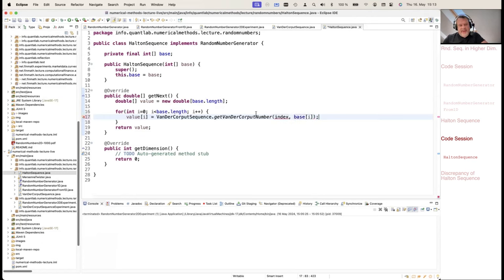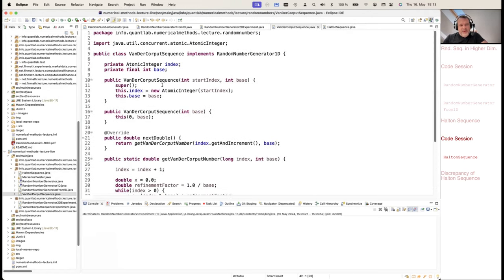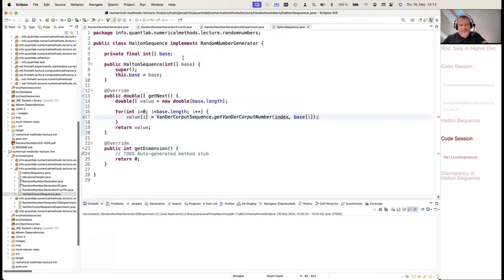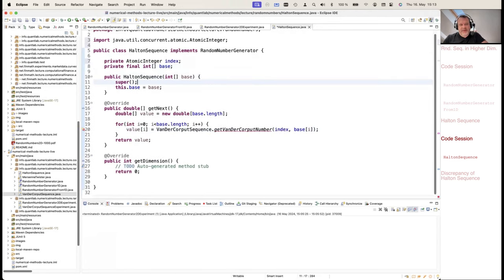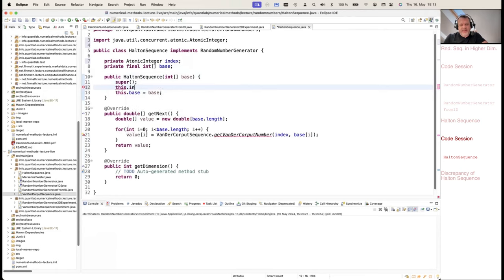Okay, so what's my current index? This we do in the same way as we did for the van der Corput sequence. So I have an atomic integer or an atomic long, if you like, that keeps track of the index. So this is my current index. So I initialize this index to 0. Actually, in the code, if you look in the repository, I always use atomic long, so that we can have much larger values for the index. It can have very, very long sequences.